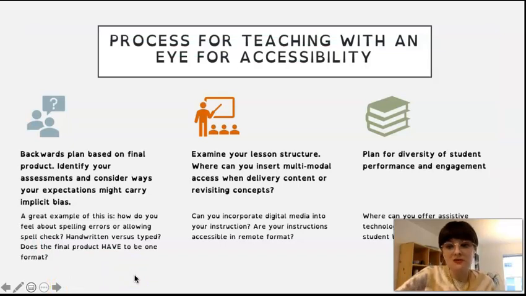Overall, just remember to teach with an eye for accessibility. So think about your final product, think about your assessments, and think about how your expectations might carry implicit bias. So I've outlined a couple ideas here, but just a reminder that there are so many different ways for a child to demonstrate mastery that if we get so stuck on everyone demonstrating mastery the same way, we're doing a disservice to the diversity of learners in our classroom.